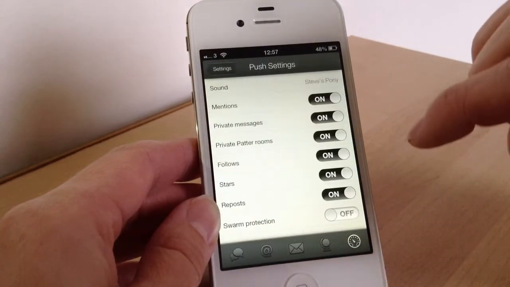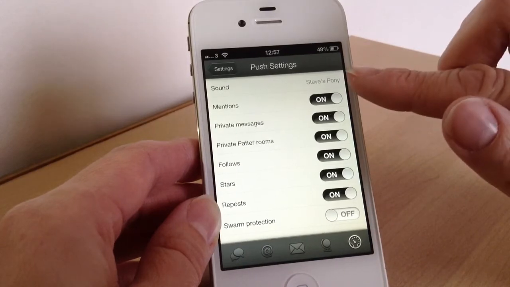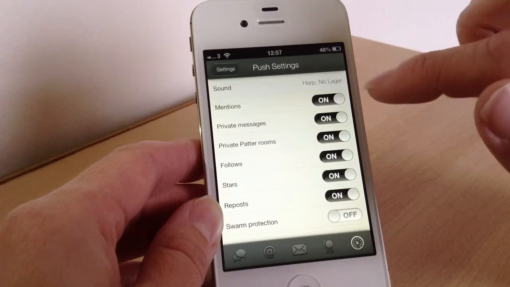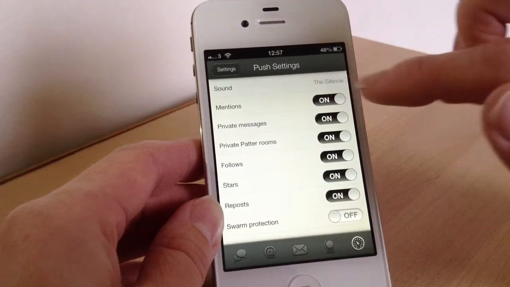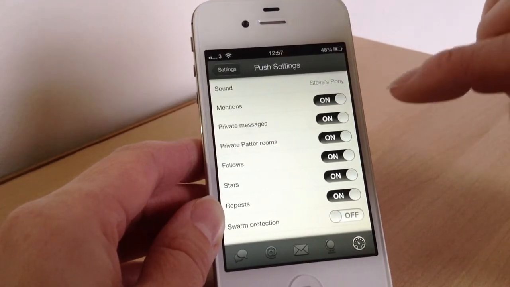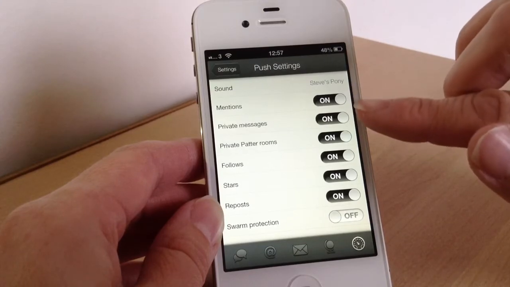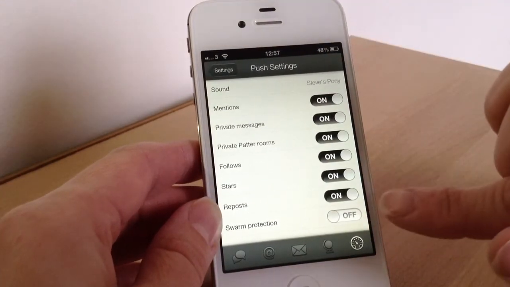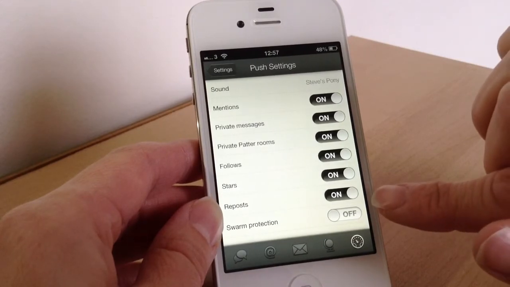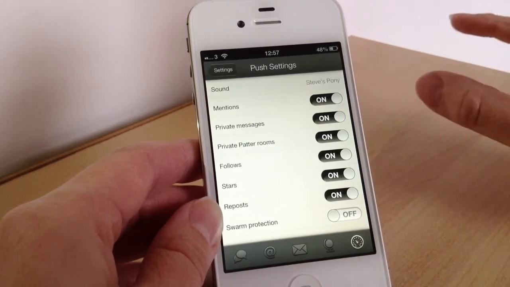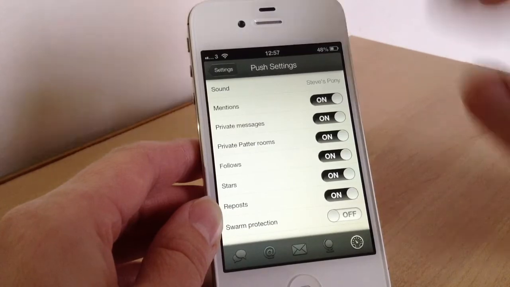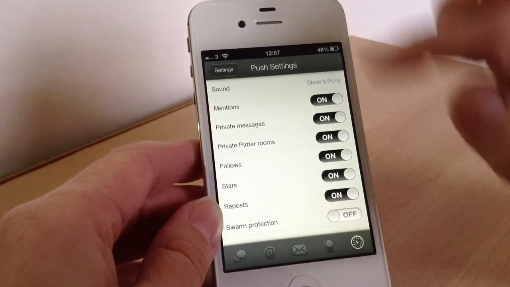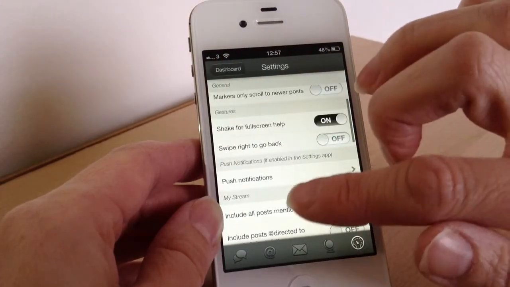Push notifications. At the moment I've got the Steve's Pony sound, but there's quite a few sounds you can choose. So you can see, and you can get push notifications for all these different things. And swarm protection, which I only found out yesterday what it was, is if you get mentioned in a massive group post that's got loads of people in it, if you don't want to be mentioned, you can turn that off or on, either way.